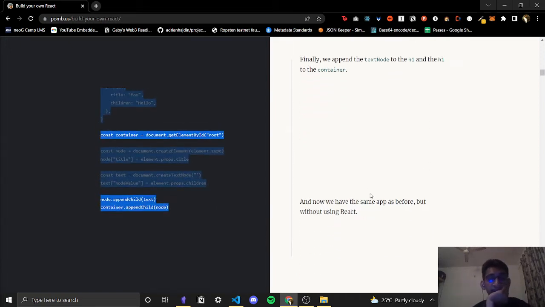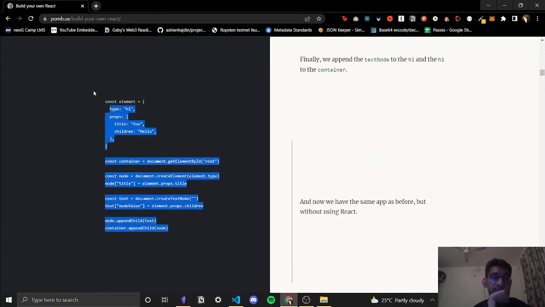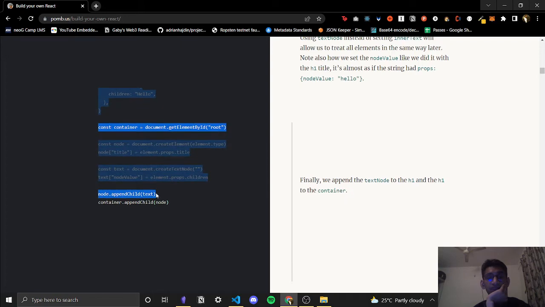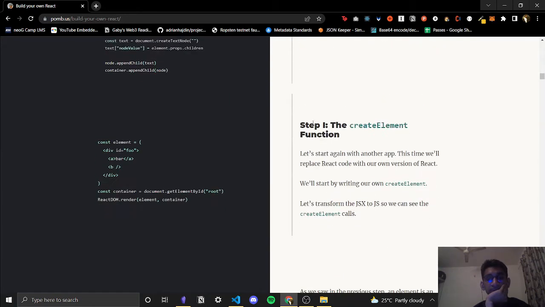So yeah, and now we have the same app as before but without using React. So yeah, we have been successful in creating that entire React code into a JS code. So yeah, finally we have text node. Okay, so what is that create element function that React gives us?